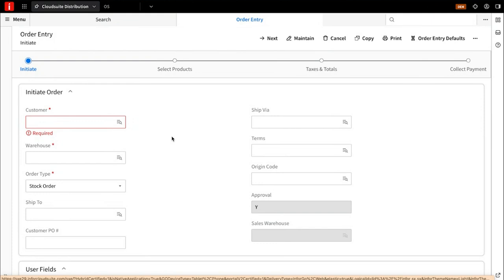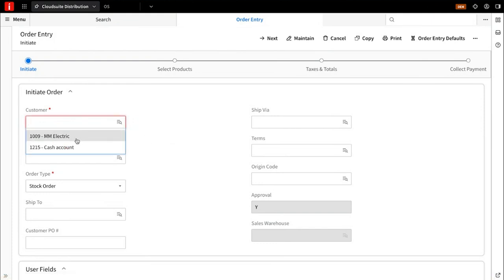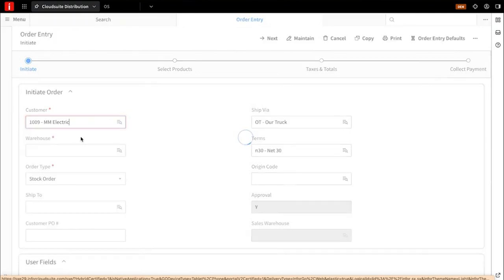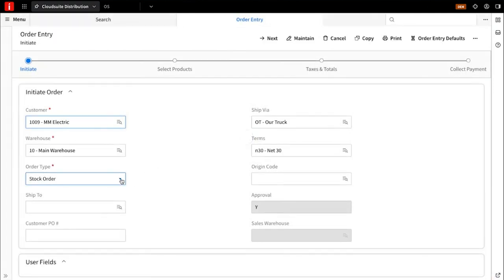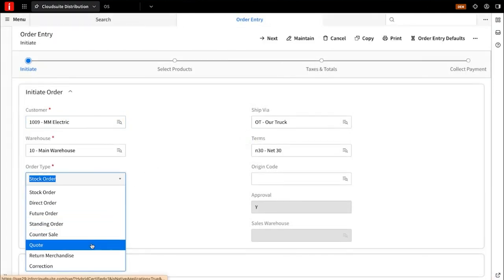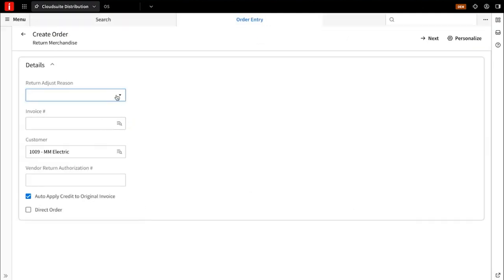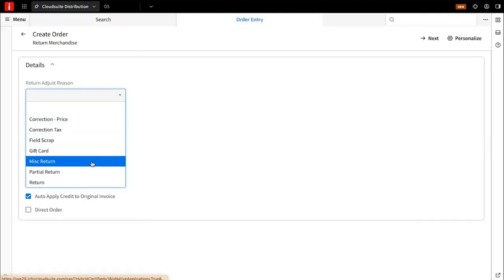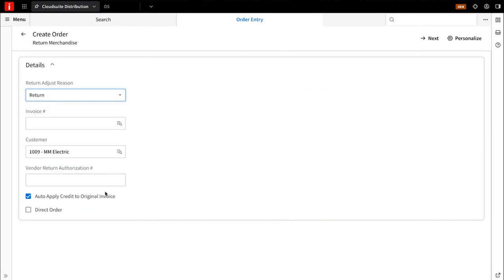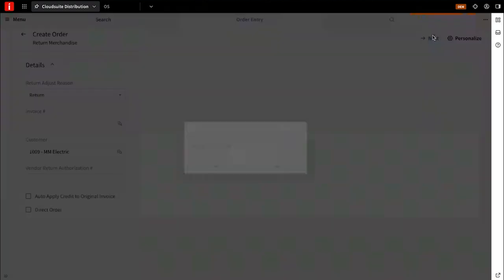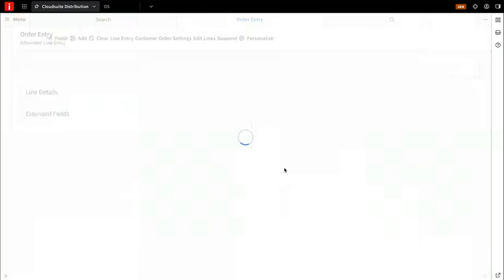So we're going to walk through that order entry screen. In this example, I'm going to select an existing customer account, Electric, and I'm going to be entering in a return order. I'm going to select return. It's going to ask me for a reason code. This is all just normal returns order processing.